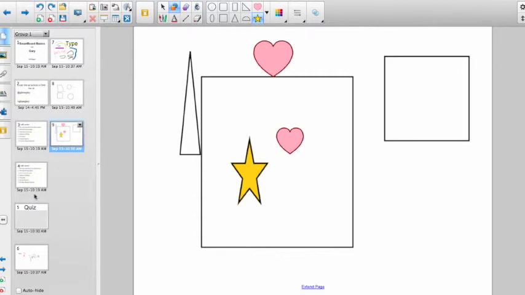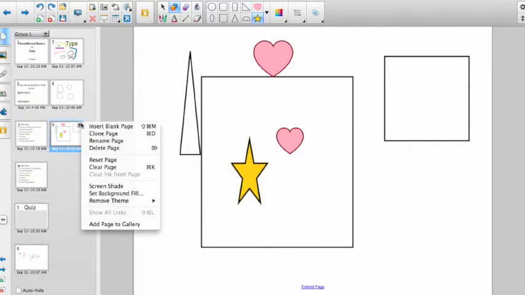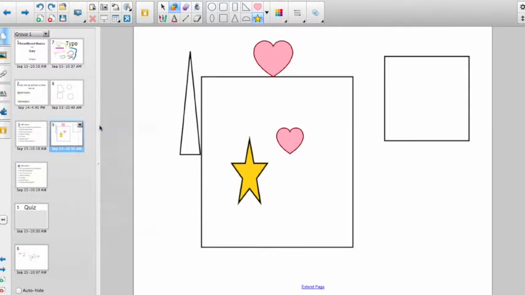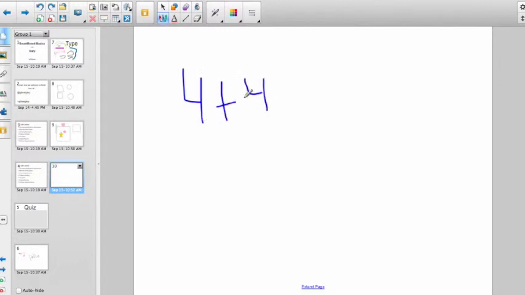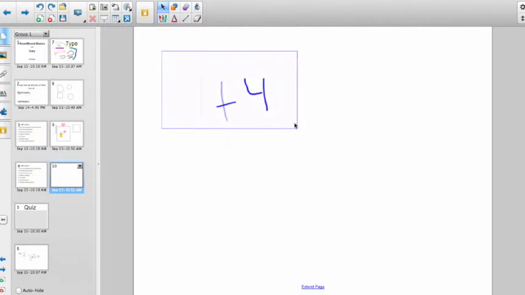And I went over grouping a little bit already, but this is really good because sometimes you want your boxes to go together, or you always want 4 plus 4 to go together. So you just click in the corner, drag down. Whoops, I'm using the magic pen. Whoopsie.